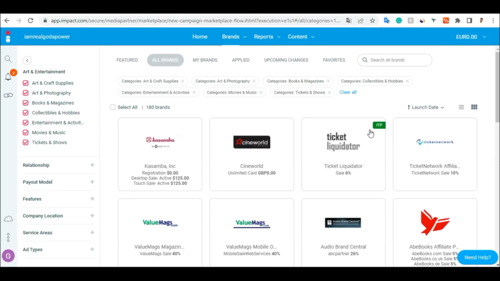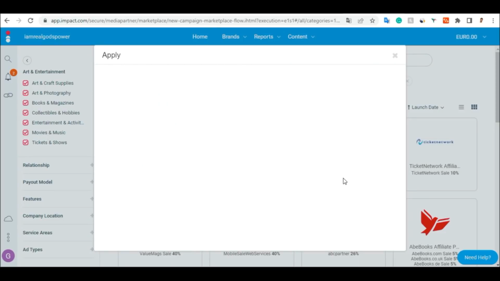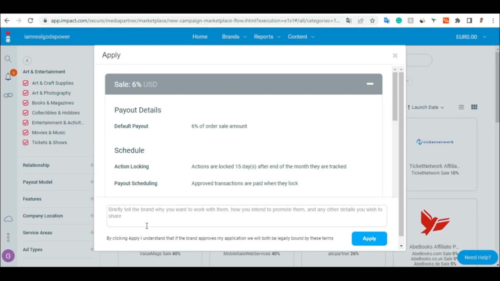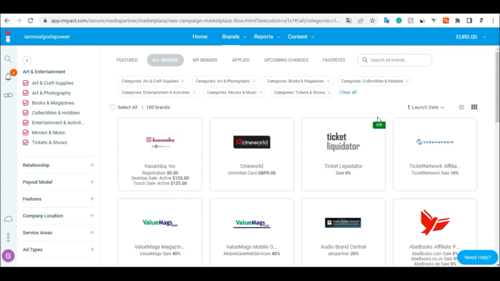So to get their link, you need to apply. Click on apply, and they will open this page. You have to enter a short brief of how you want to promote their products. Once you are through with the brief, you send it by clicking apply now, and they will approve you within 1 week. You receive a message telling you that the company has approved you to start promoting that product.